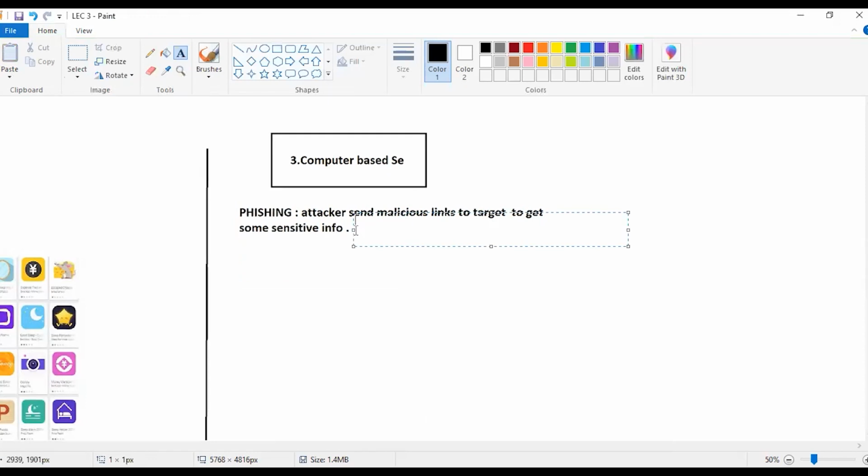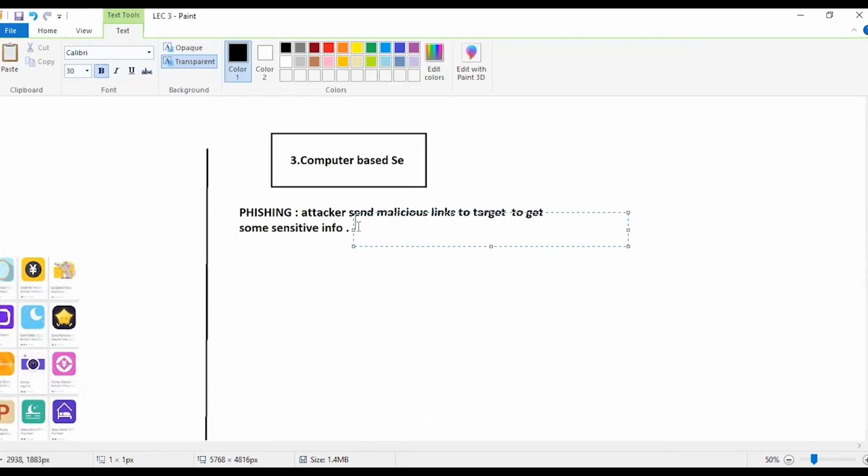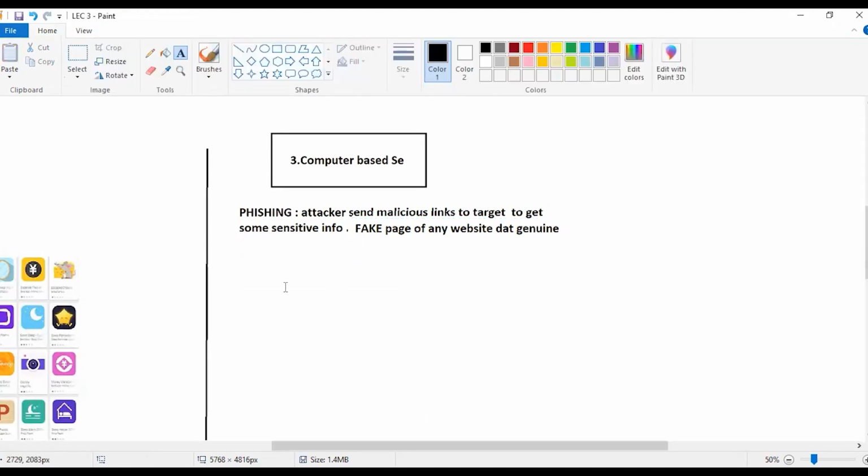This is how the attack will look: they create a fake page of any website that looks genuine, and when you click it, it is a phishing website. Let's take one example of it.